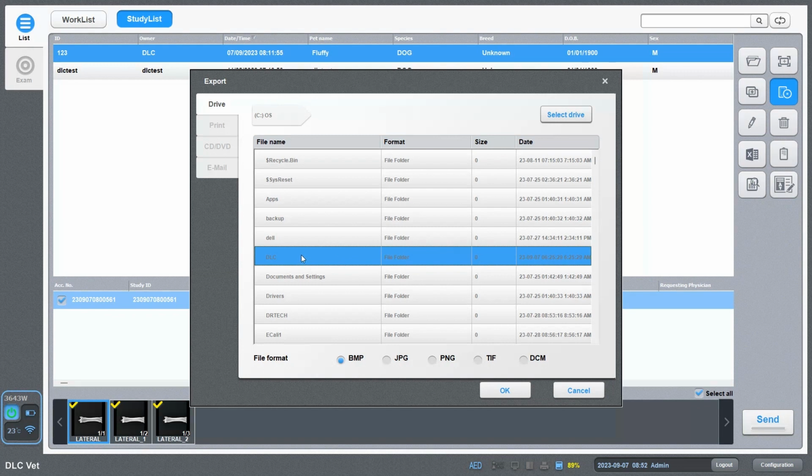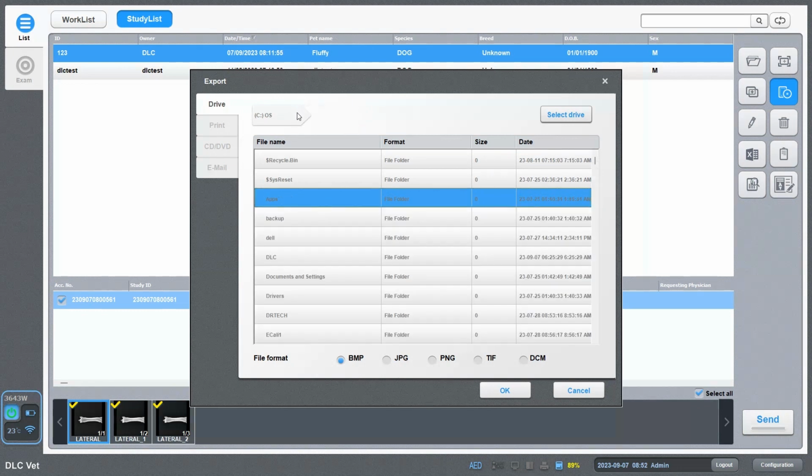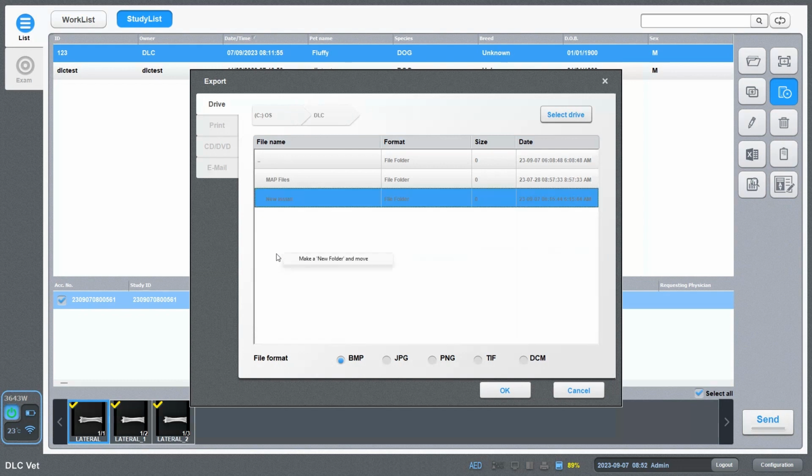I'm going to double click on the DLC folder, and at the top here, we can see it's got C drive OS, which is your C drive of your computer, and it's got DLC, which means we're in the DLC subfolder. And then from here, all we need to do is choose the file format. Now, if you want to create a new folder, you can right-click in the empty space and go make a new folder. Or if you've already got an existing folder, once again, you just double-click it and it'll take you there.